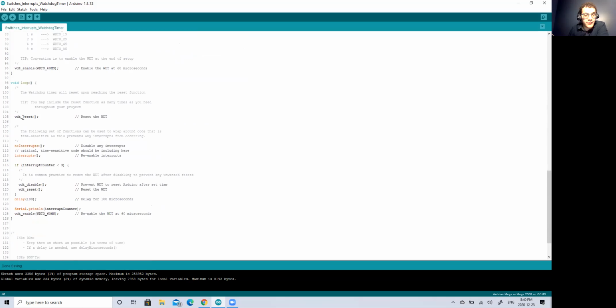So you call the enabler here, it reaches the WDT reset, and when it does, it resets the counter of the watchdog to 0. And then at the bottom, it depends on what you're doing, but usually you can include the reset either at the bottom or the top. It's not too big of a difference.